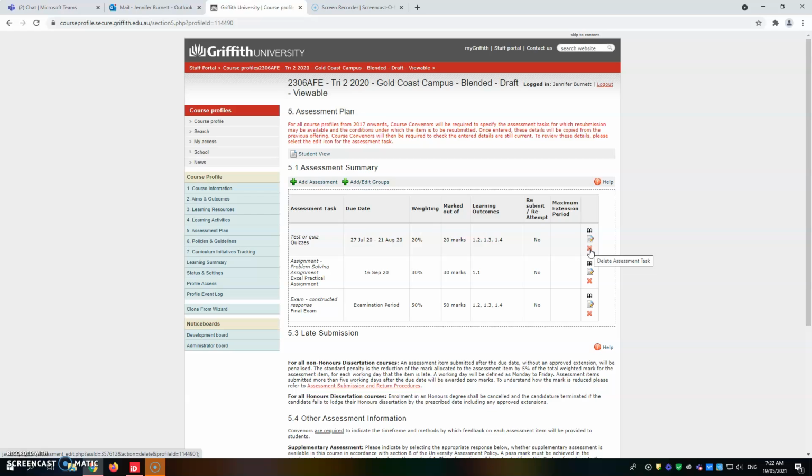When we look at doing any of this information, make sure that you label the assessment item exactly the same as what has been approved by the Dean, and also the weighting is exactly the same. Please ensure that when you're putting your marked out of, for each assessment item, you make it the same as the weighting. So in the first case here, the weighting on the quiz is 20%, we're going to mark it out of 20.